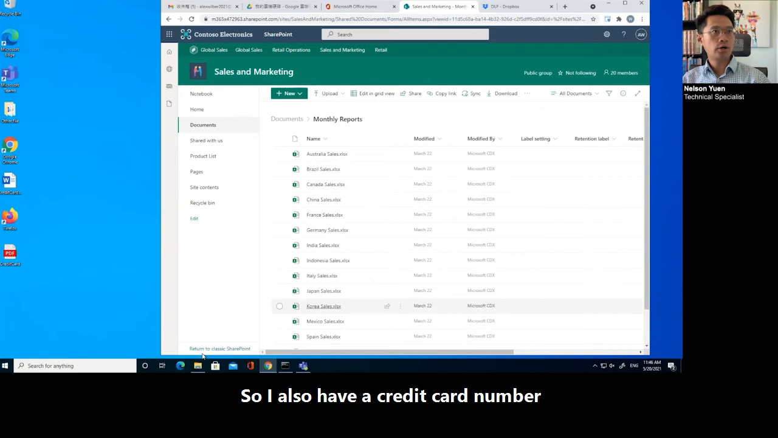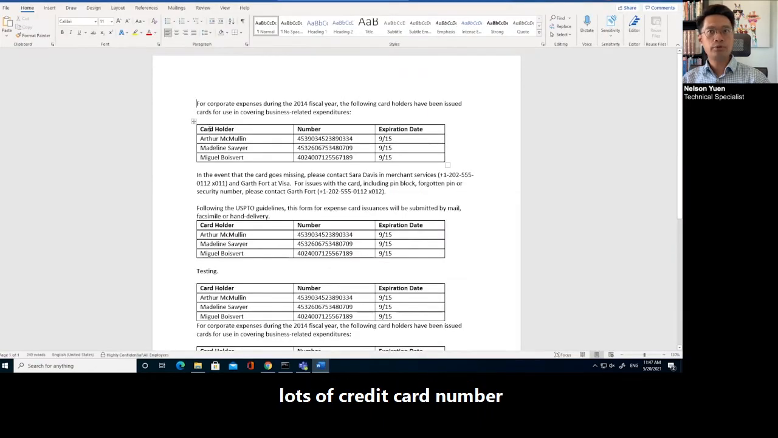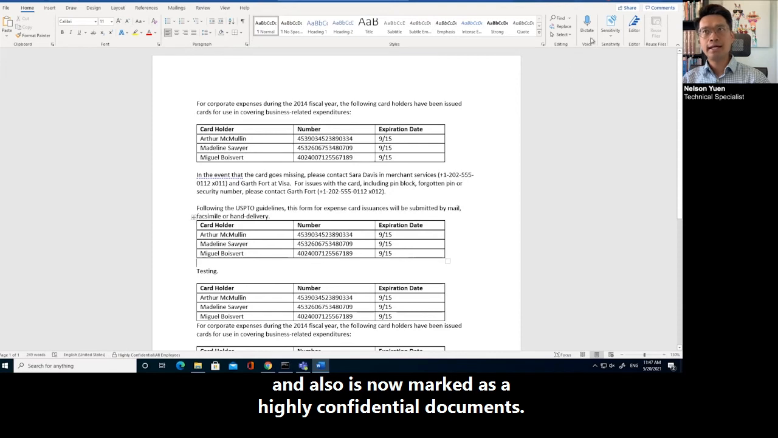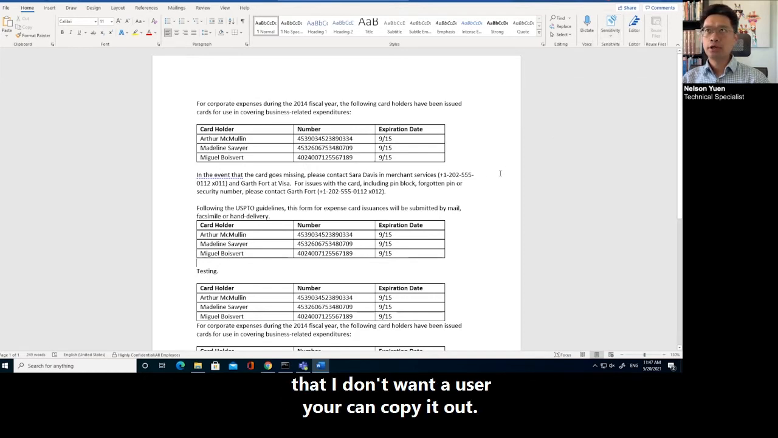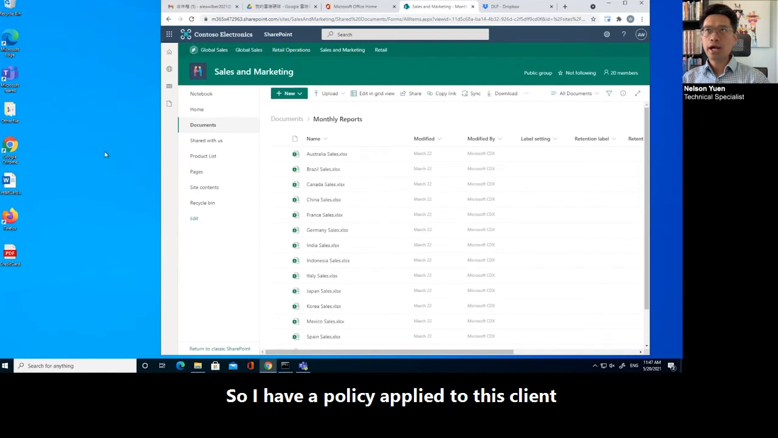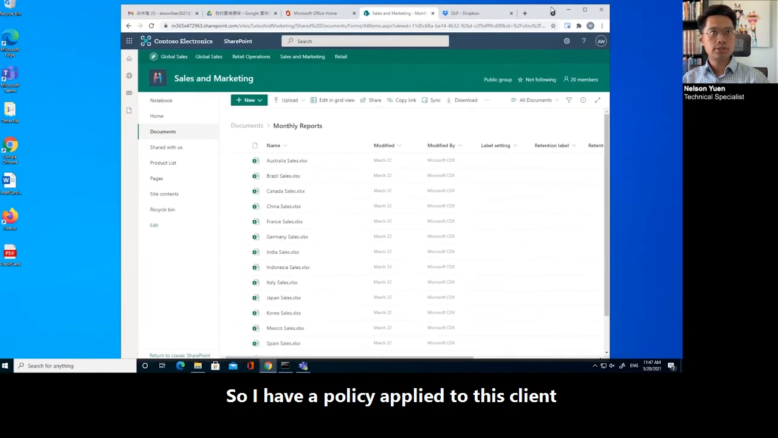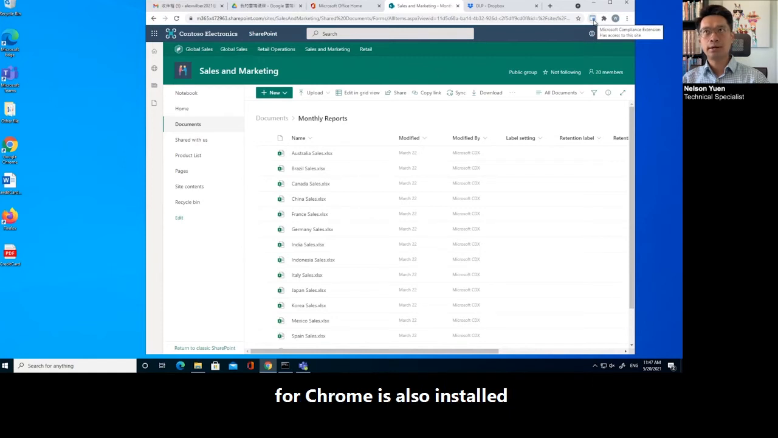I also have a credit card number document. I open it, and you can see that the content contains a lot of credit card numbers, and it's also marked as a highly confidential document. So it's definitely sensitive information that I don't want our users to copy out. I have a policy applied to this client, and this is the Chrome browser. I have the endpoint DLP agent for Chrome installed on this Chrome browser.